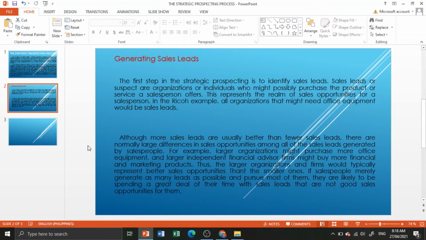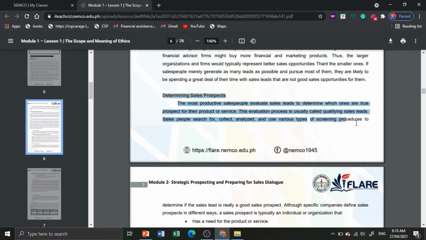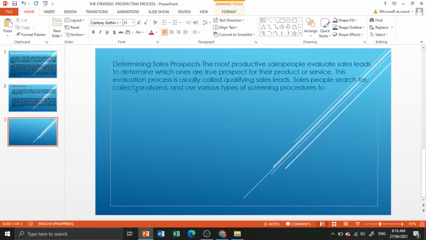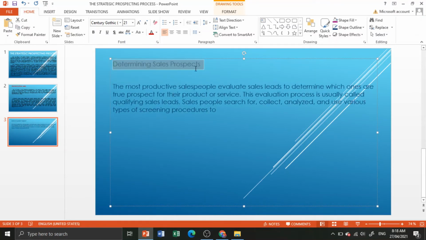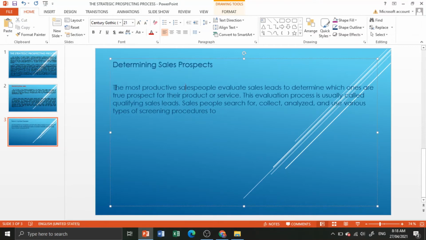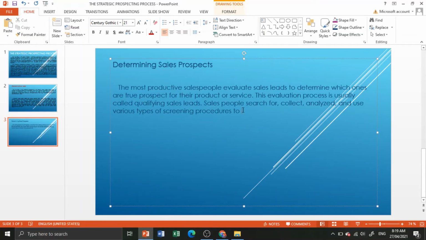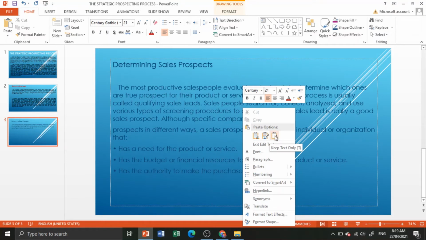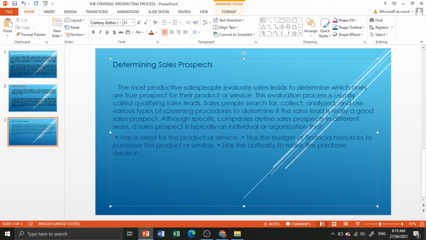Okay, so generating sales lead, and we have to copy the other topic. Next is determining sales prospects. Okay, so we have to copy this, and then go back to the PowerPoint, and we have to paste. Okay, so this we have to make it 20 for the title. We have to copy the other one. Control C. We arrange and then arrange.